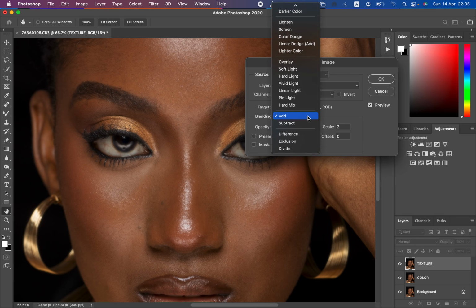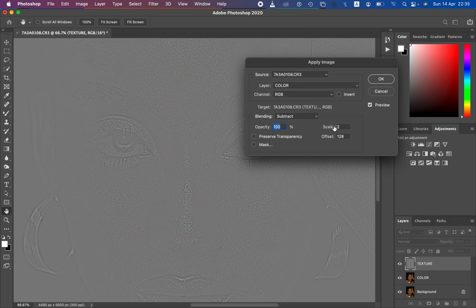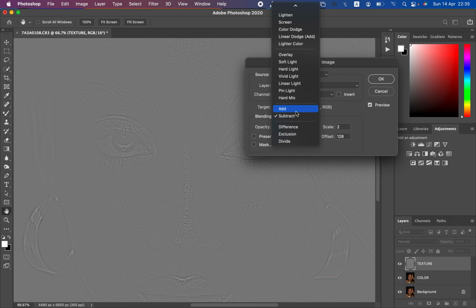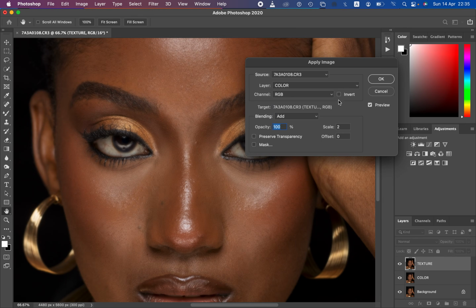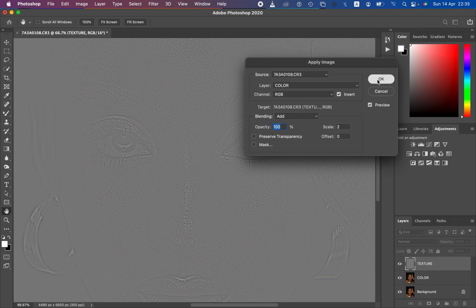The blend mode for an 8-bit image is going to be subtract. The scale has to be 2 and offset 128. So just type in 2 and 128 right here. Make sure the opacity is 100%. Preserve transparency and mask are not checked right here. And you can see that we have the same results right here. So I'll just change mine back to the 16-bit settings. So I'll just invert this and simply click OK.